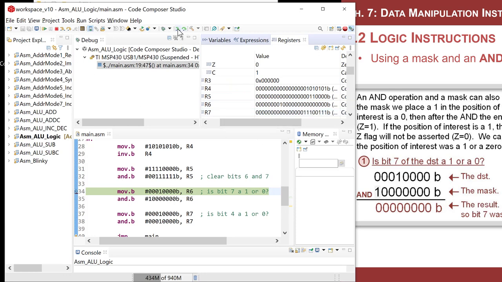So let's go ahead and do our first step. Now I've loaded it up with our test destination, 0001, 0000, and I'm going to test whether bit position 7 is a 1 or a 0. So I AND it with this mask, and look at what happens. The result that goes back into R6 is all zeros. The Z flag was asserted.